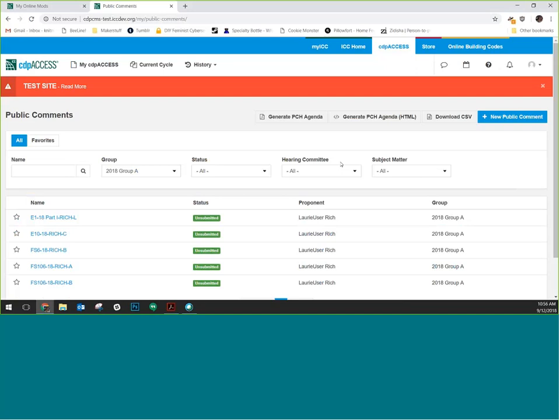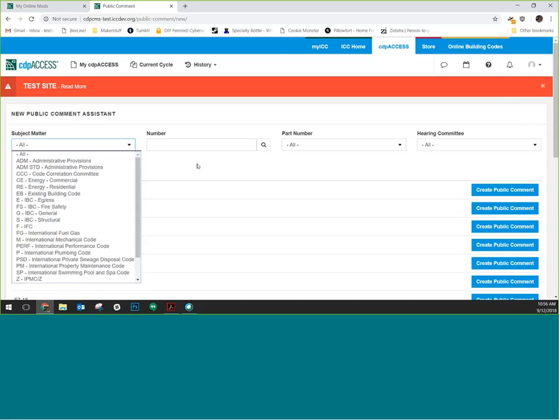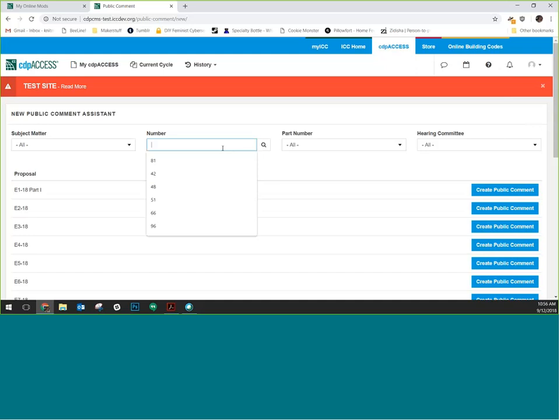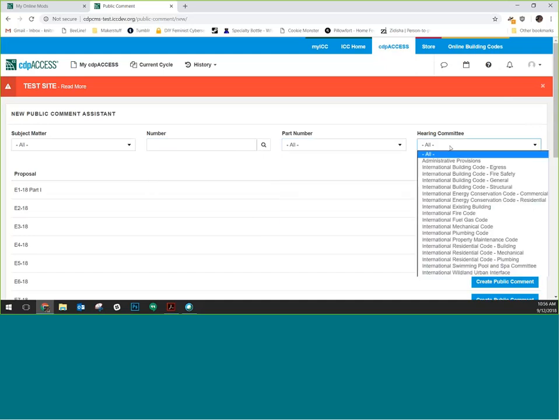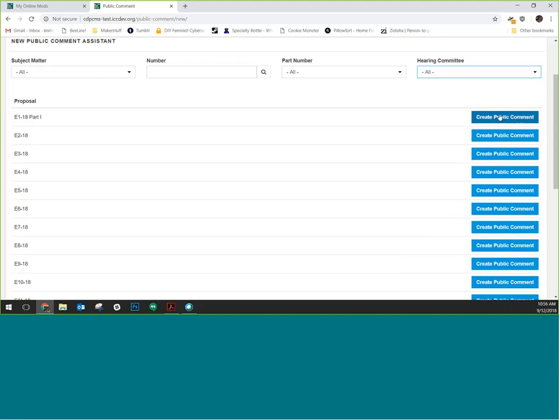Just in case somebody jumps into this without having submitted a proposal before, we're going to want to make sure that that functionality is there. So we'll go ahead and hit New Public Comment. Now, much like with online mods, you do need to submit a public comment on a specific proposal. So again, we do have this listing here. You can filter down by subject matter. You can filter by just the number. You can filter by part number, and if you're not sure what the number is, you can filter by committee and go looking for the proposal. But whatever proposal you choose, you'll hit Create Public Comment next to it.